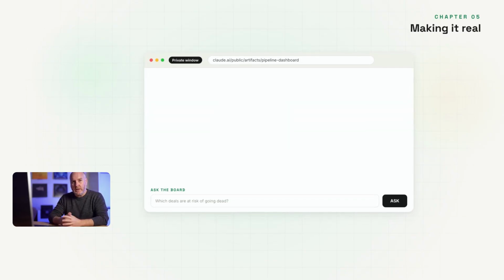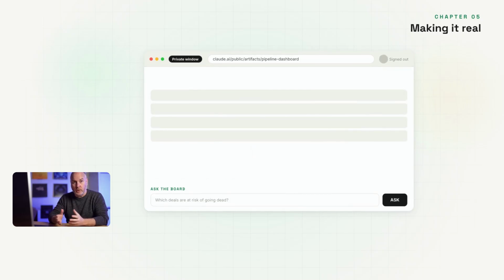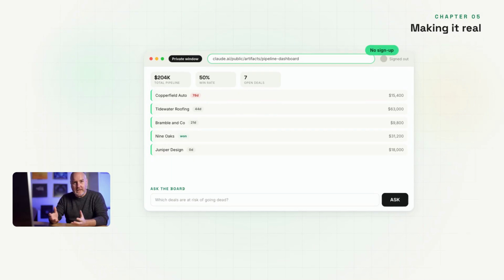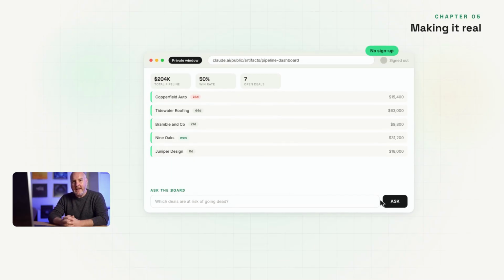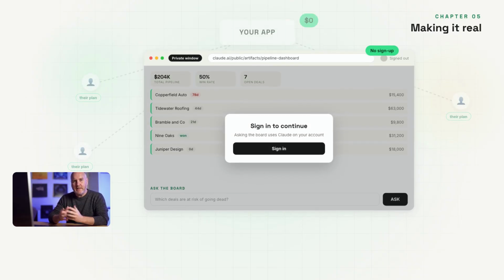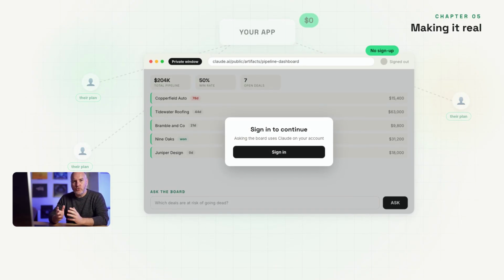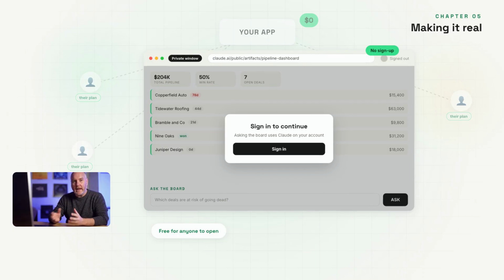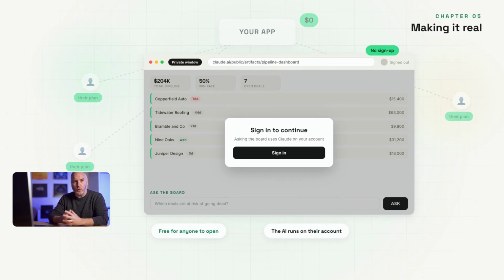Now the link itself. Open it in a private window, signed out, like a stranger would. The dashboard loads. Anyone with the link can use it, no sign up. But click Ask AI, and it asks them to sign in. That is not a bug, that's the billing thing from 2 minutes ago doing its job. The app is free for anyone to open. The AI inside it runs on whoever's using it.